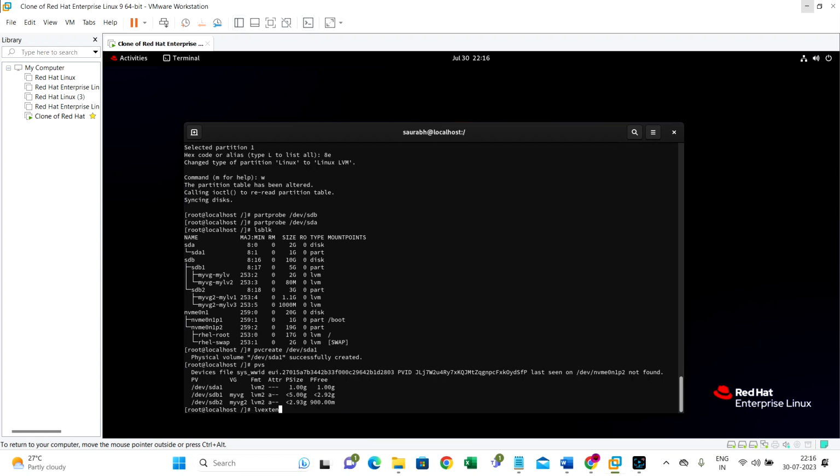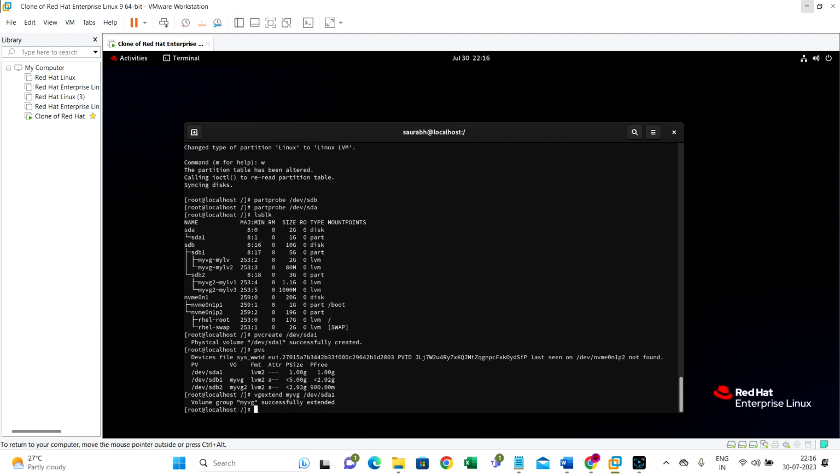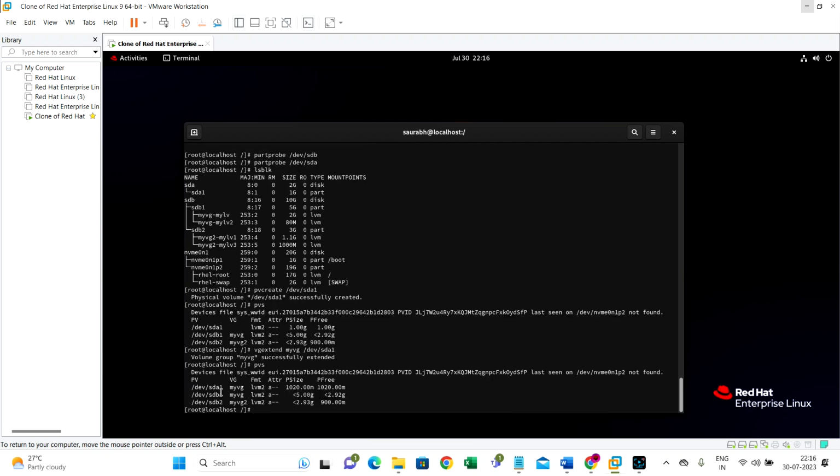Now we can extend our LV using the lvextend command. Sorry, vgextend. First of all, we have to extend the VG, so we use the vgextend command with the VG name. Here, I want to increase my VG by 1 GB, so we give it sda1. Okay, VG extended successfully. Now we can see the previous command output one more time. It's saying that now two disks are associated with my VG.